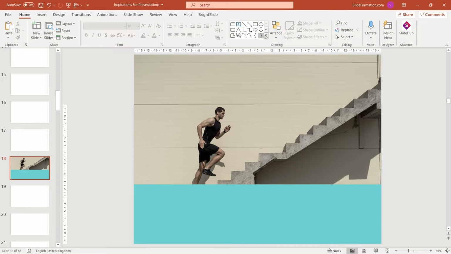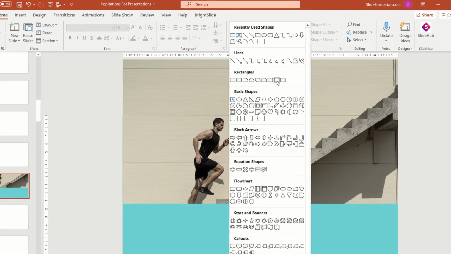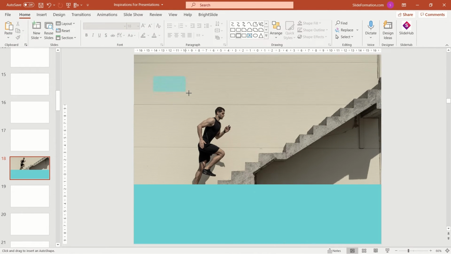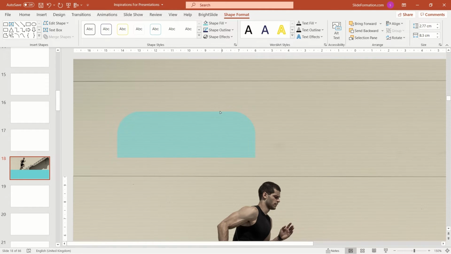Then we need another shape, just like this. You'll find it in the Shapes option in Insert tab. If we grab this little yellow circle, we can rearrange this shape a bit, so we can have it just like we want.